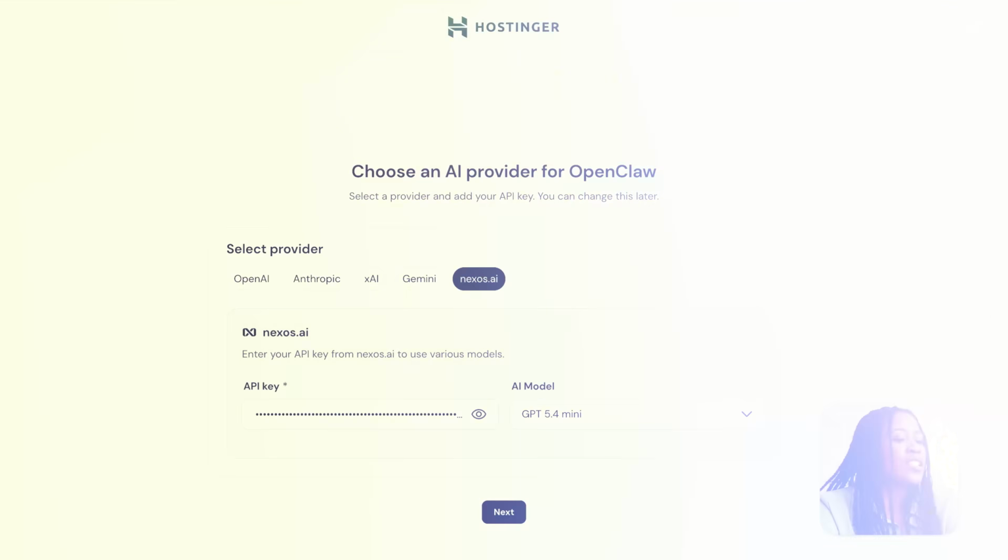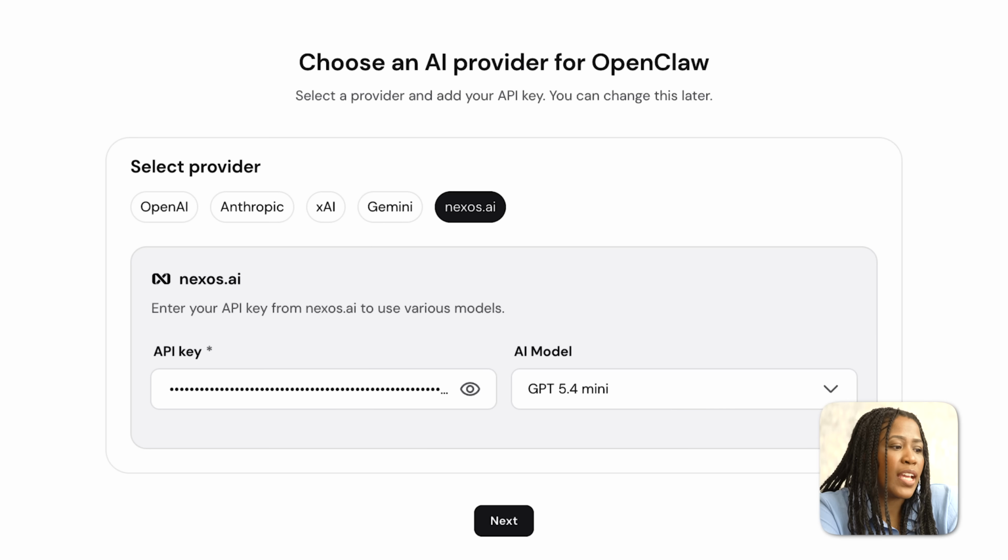So welcome, you have made your way inside, and now we are getting ready to set up our first agent, aka your first employee. The first thing it will ask you to do is choose an AI provider.